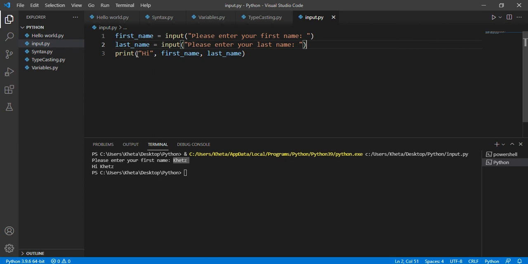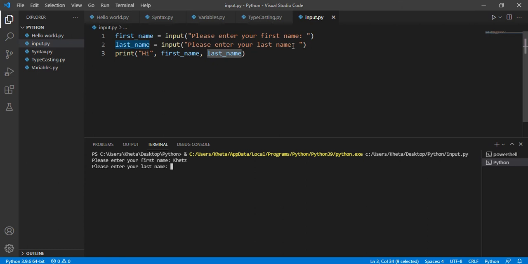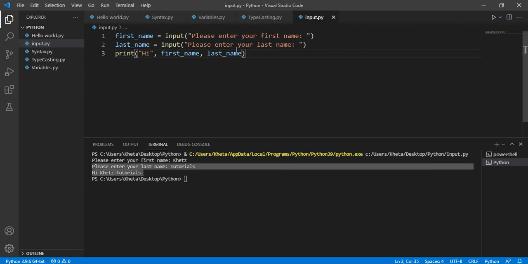And now we expect it to say hi, whatever you put in as your first name, whatever you put in as your last name. So let's clear the terminal and run this. Please enter your first name. You're going to enter it, Khetz, press enter, then the next prompt is only going to pop up after you press enter. It's the following line, unlike print statements which pop up all at once. So now we're going to come to the terminal again, click on the terminal, type tutorials, and press enter. Then it says hi Khetz tutorials.